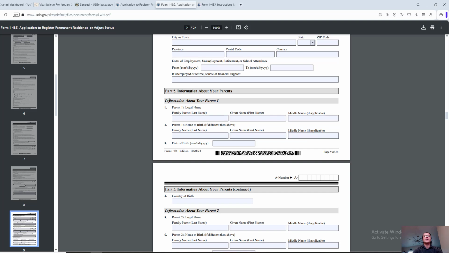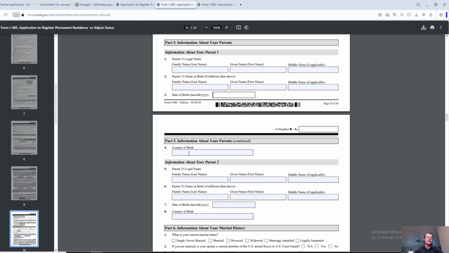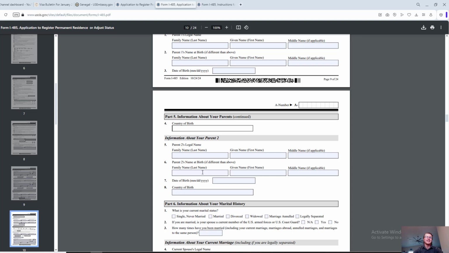Moving further to part 5, information about your parents. Parent one, you can select whether you put your mom first or your dad. So their family name, their last name, first name, middle name if applicable. Date of birth. If there were different names, let's say your mom changed the last name to your dad's last name, for example, that's where you're going to be entering. If it's not applicable, just put not applicable. Date of birth and country of birth. So that's all the information they need. Current name, previous name, if any, date of birth, country of birth for both parents.